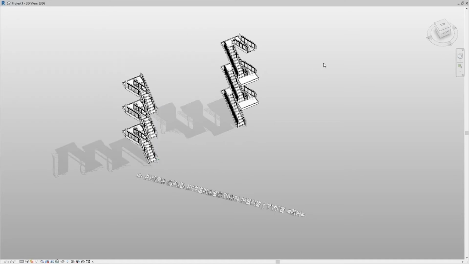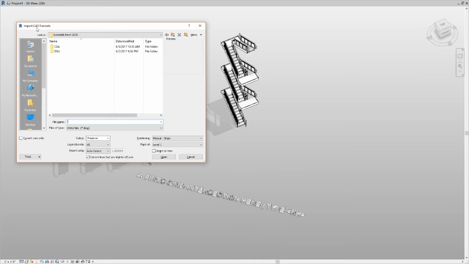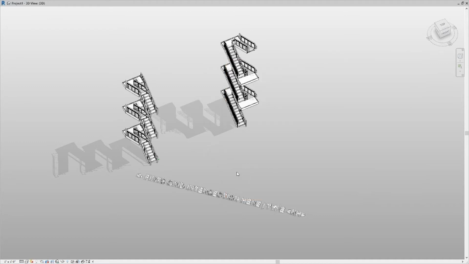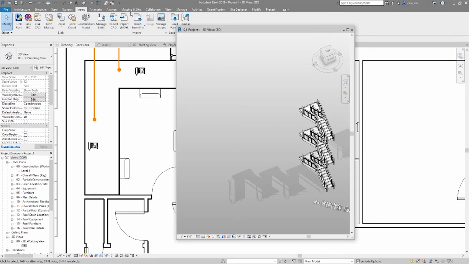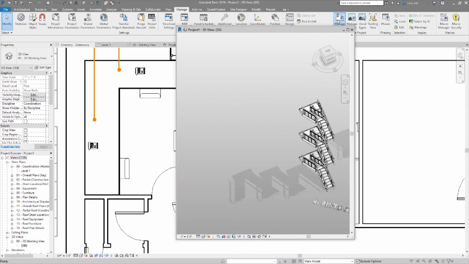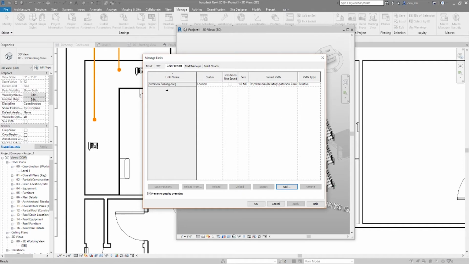Link CAD, that's link CAD. If I import CAD, that's the no-no. You should never do that. Don't ever do that. It's bad. So if I imported CAD, let's check our manage links, CAD formats. Nope, it doesn't show. This mouse is killing me. So I've imported a CAD and I don't know where it is.